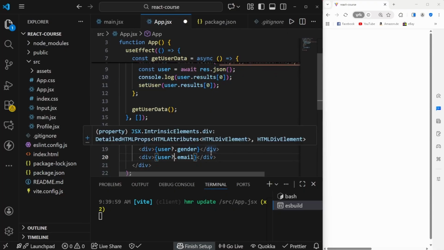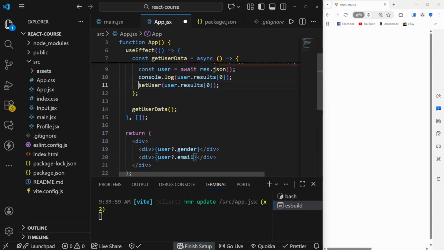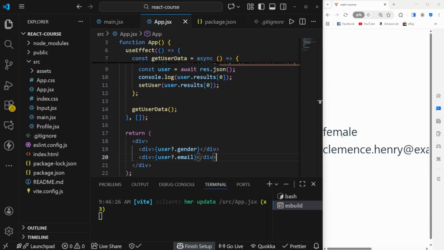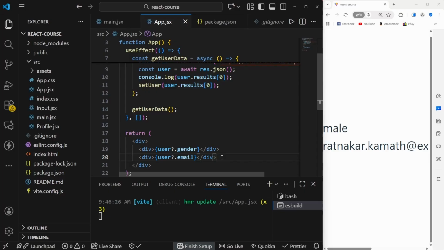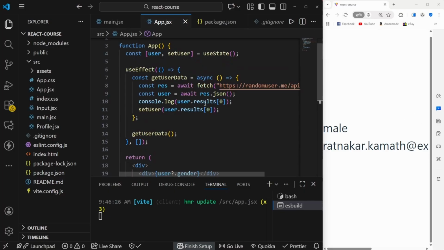But for a couple of milliseconds, we will not have our user and therefore not see our user. Once the user is loaded, we will set the user, re-render the component, and then we see user.gender and user.email. So you can see that we now have female as well as the email. Again, it might make sense though, during the loading time, so during the time we are awaiting the response, to show a loading state to the user.